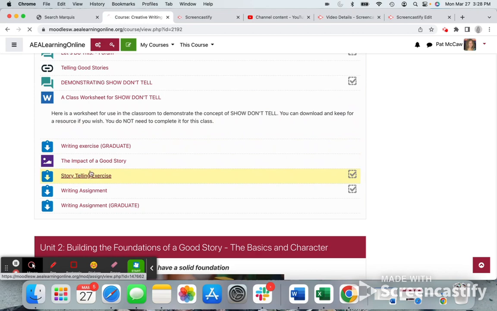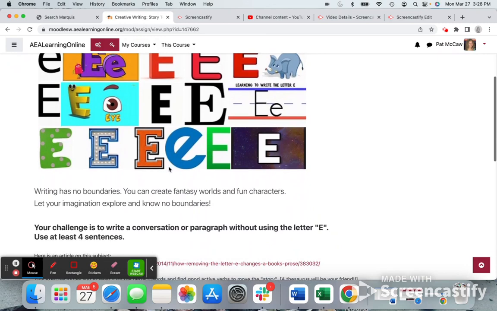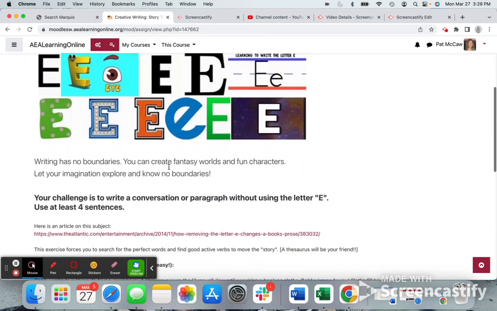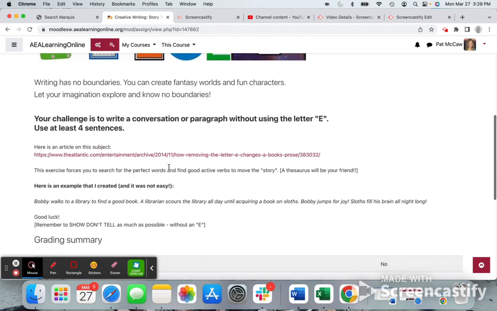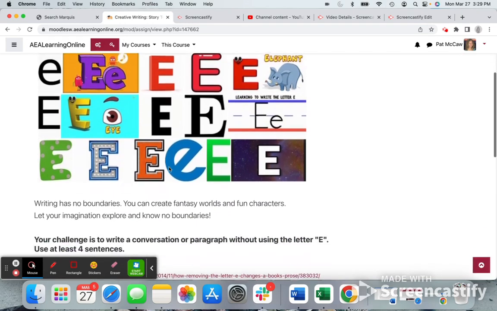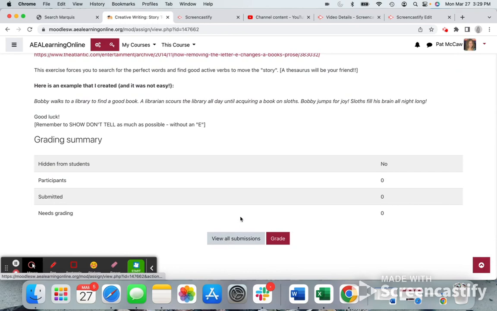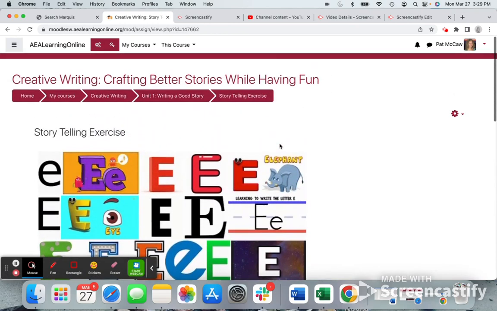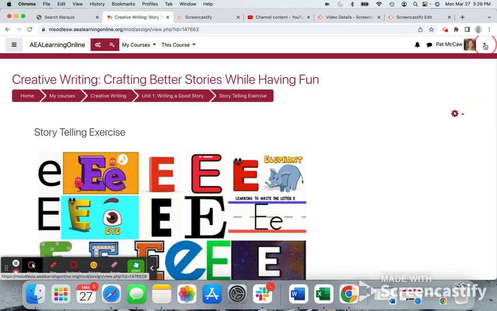We have a storytelling exercise here. Some of these may seem silly or easy, but once you dive into them, you'll find that it is a little bit challenging. So this explains this writing assignment. How are we going to write 4 sentences in a meaningful way to tell a story without using the letter E?